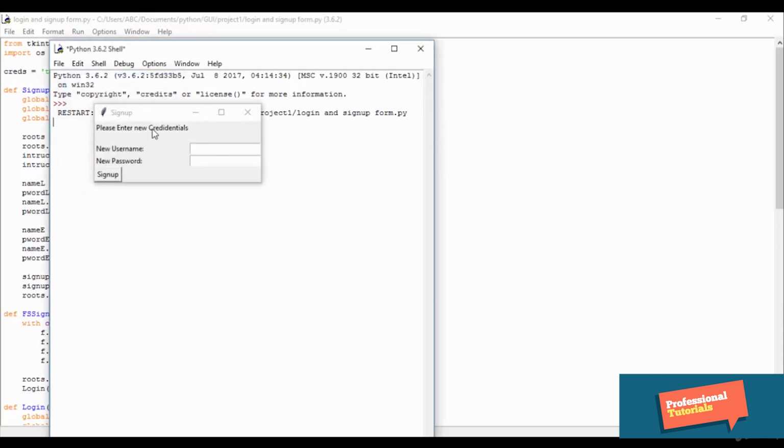So this is a login page or signup page functionality in Python.